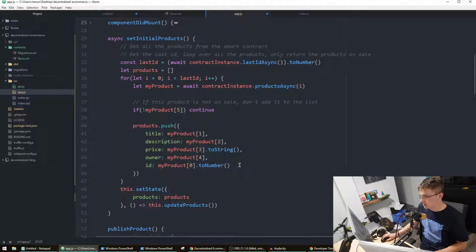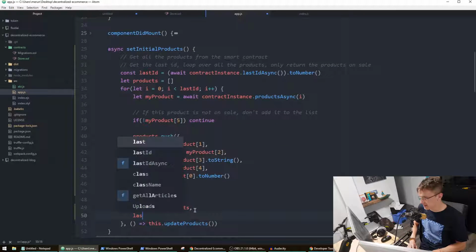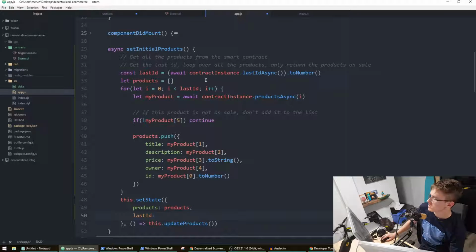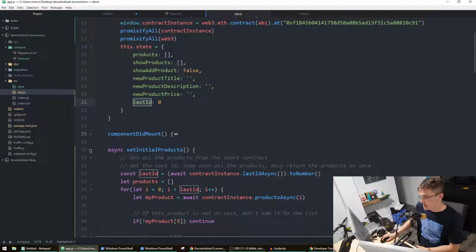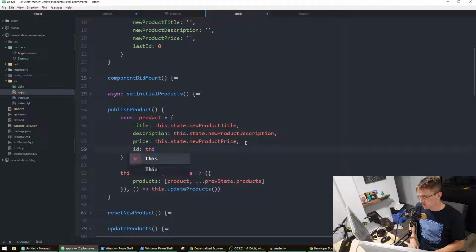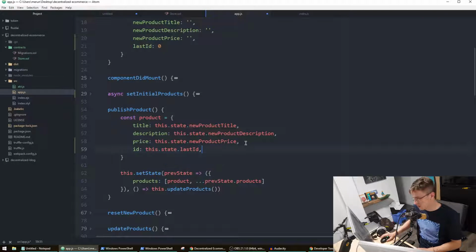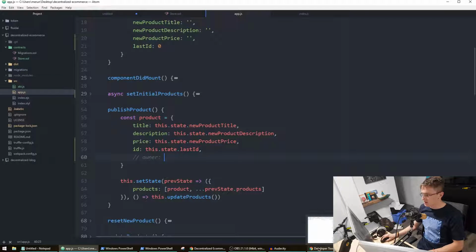So we go in here, we're going to the state, and we set the last ID to whatever value. This is last ID. We need the last ID for uploading new products. It is important. So we have this over here in the state, in the React.js state. Okay, the ID will be this.state.lastID. Great. And the owner will be web3 owner. For now, let's comment that and let's check web3.